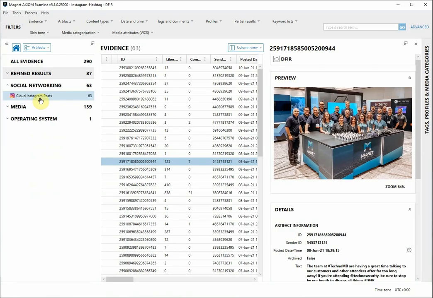If we open the processed acquisition in Axiom Examine, we can see the Instagram posts in the social networking category and the media associated with those posts in the media category.